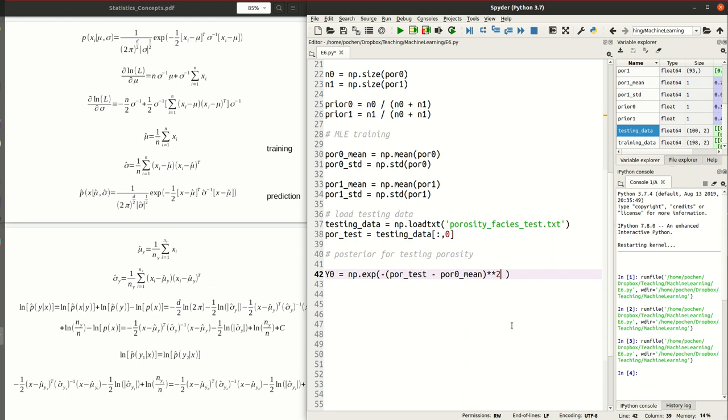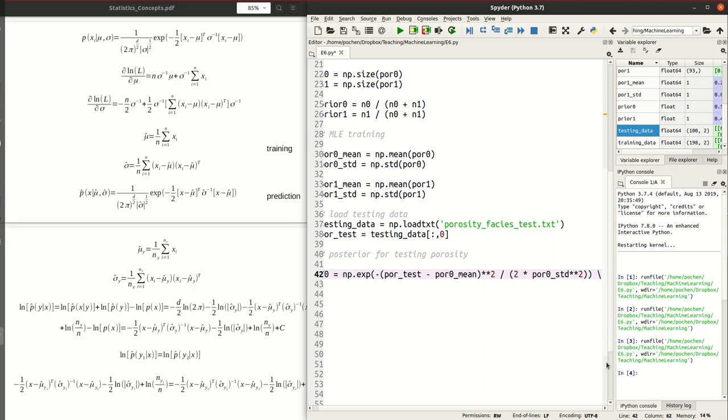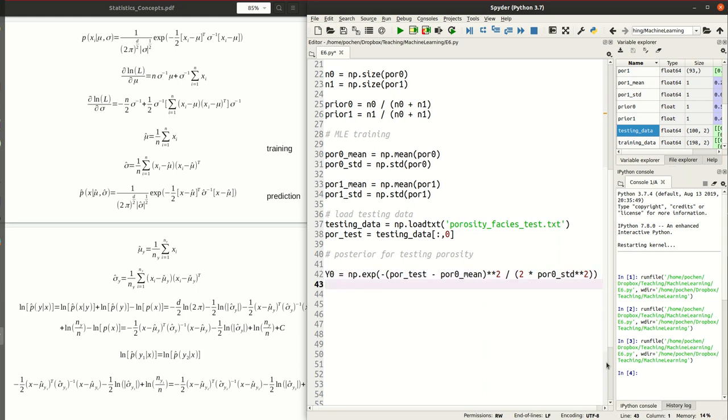If it were a vector, then we would have to do this linear algebra calculation. And then all we have to do is divide it by 2 times the 0 standard deviation squared. Standard deviation squared, that's the variance. The inverse of a scalar is just a division here. And that's it, that's the whole exponential. The line is going to be long, so I'm going to do a line continuation. Line continuation is this backslash, and then I can type the code on a second line.